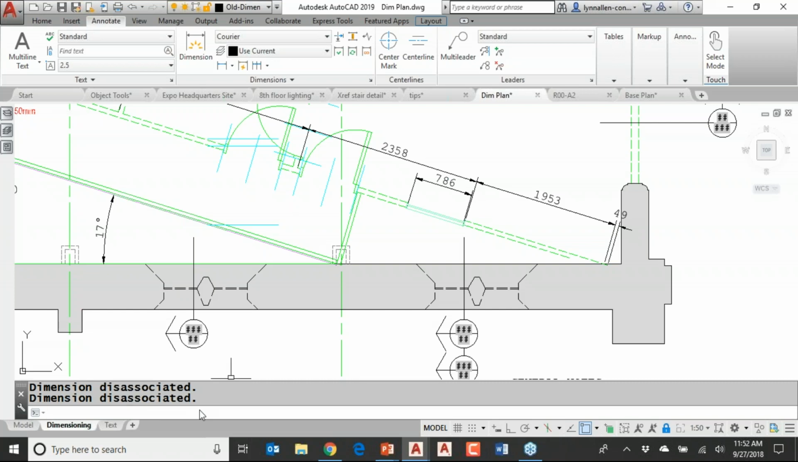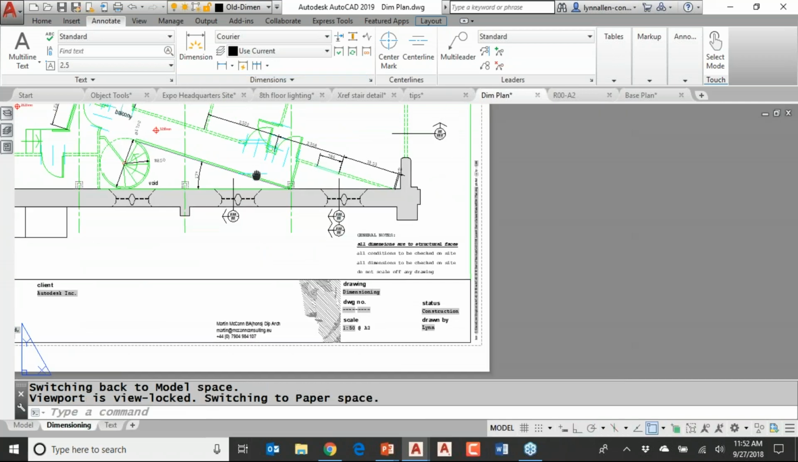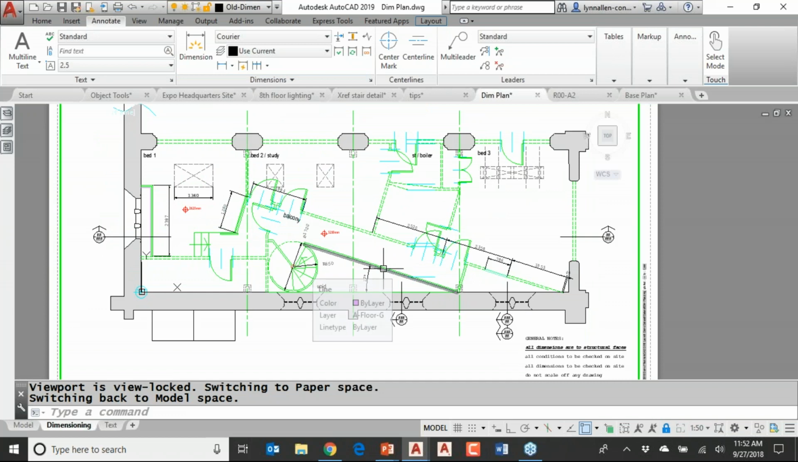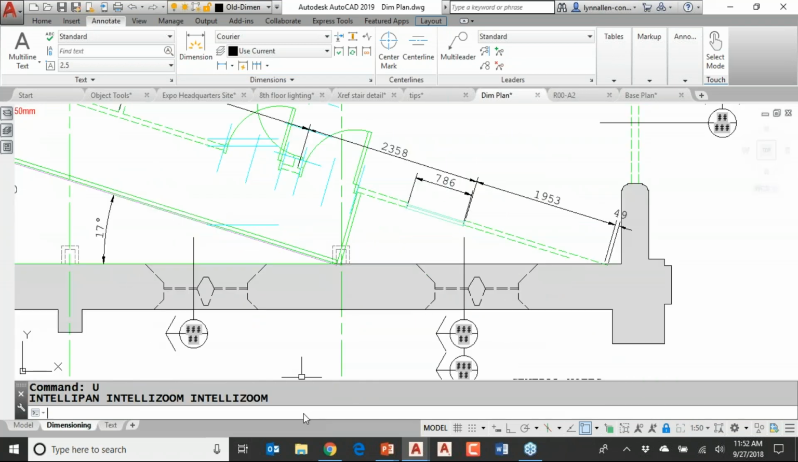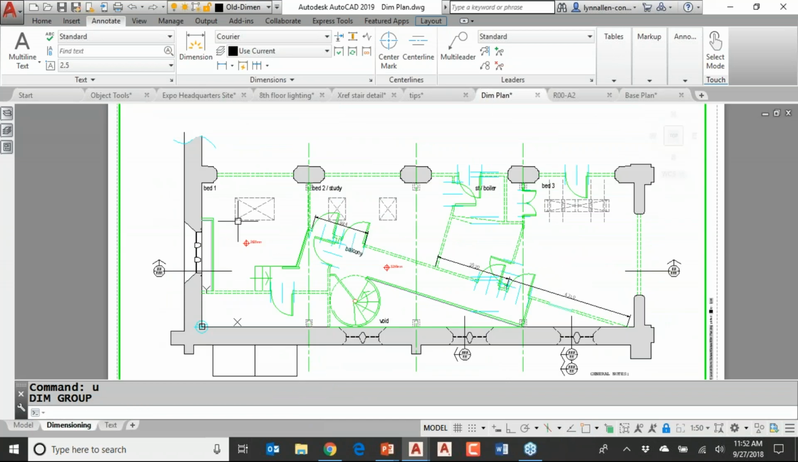Now I am back at the command line, but I want to warn you, that was all considered one great big huge command. When you're in dim mode, it's one great big huge command. So guess what? If I do an undo now, okay, one more. I zoomed out. You will see that it undid all those dimensions. All my hard work is done. All right, so keep that in mind.